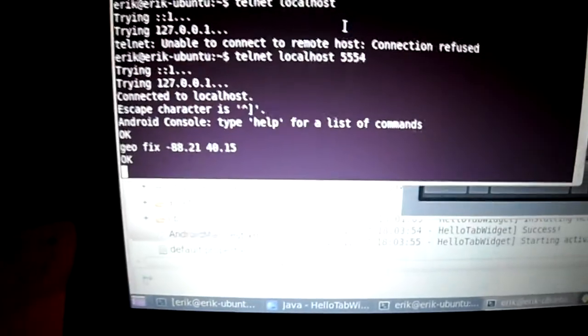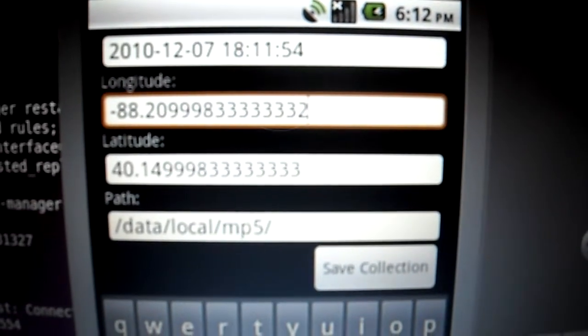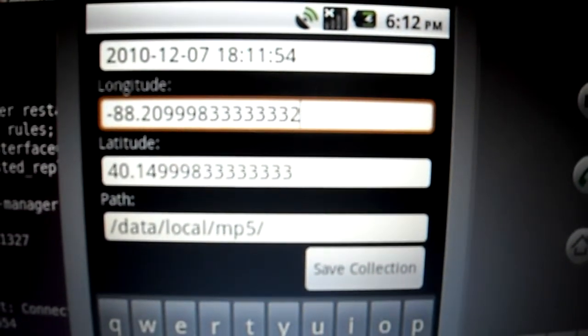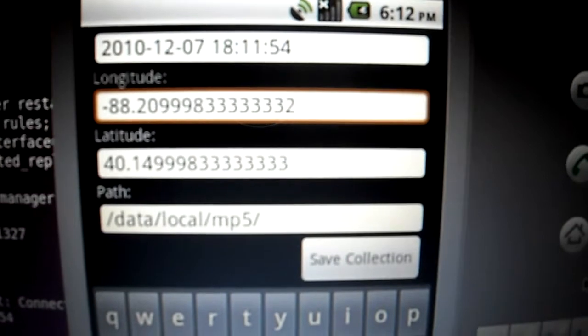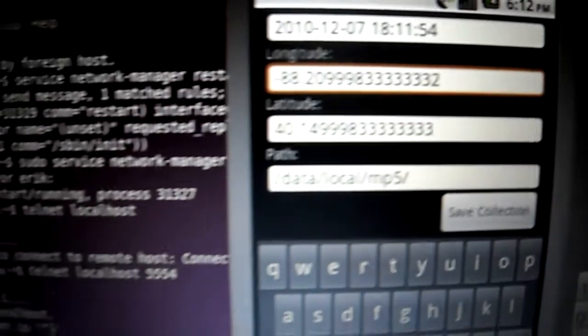Now, I'll do another geofix. Hang on, I'm going to go ahead and do this one offline here. This will prove we're pulling it in. This will prove we're actually collecting from the actual GPS itself. So you see that's the latitude and longitude that we just had for University of Illinois.